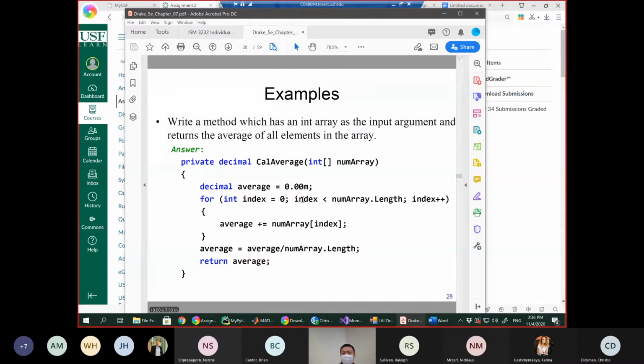Don't forget, because for this method the type is decimal, it is not void. It means you have to have a returning value. If you don't have the statement return average, then C# will give you an error. So this is an error. You have to have a returning value for a non-void type of method.